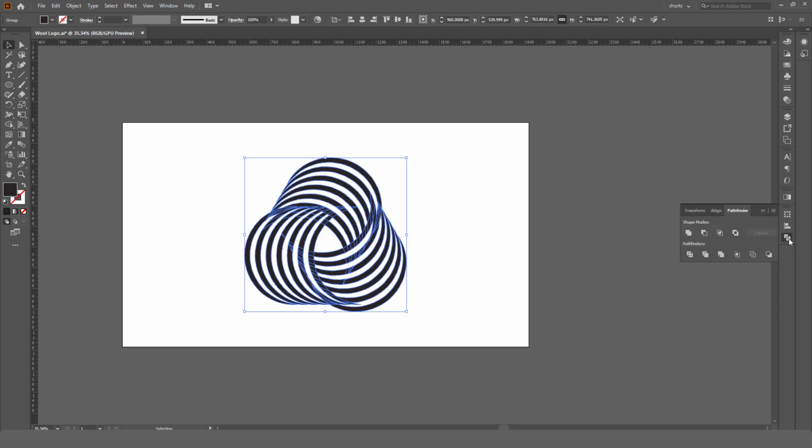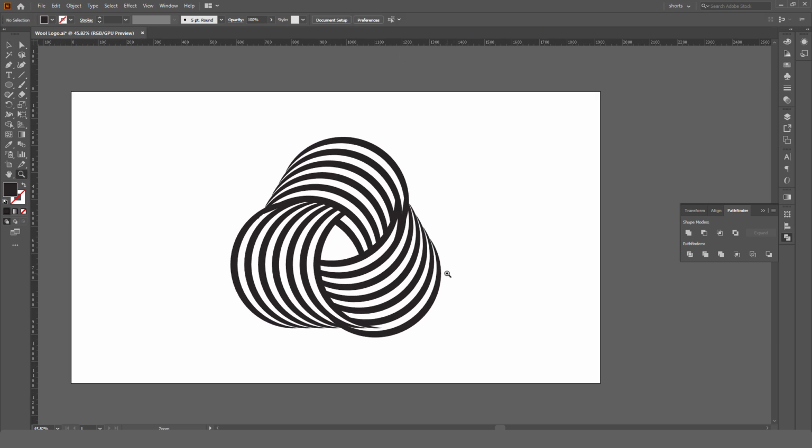Now choose Pathfinder, click on Unite, align it center. Your logo design is ready.